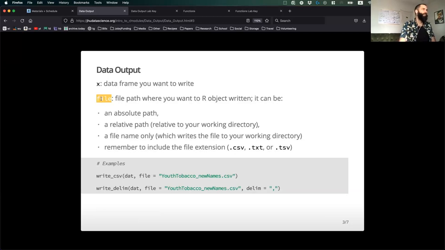This file path can be something like an absolute path, which specifies something like C/documents/intro to R/ the file name. Or it could be a relative path. Say you already have an intro to R directory that you're working in, that's your working directory, and you might just say, save this to the data folder within that existing directory. Or, if you just specify a new name like youth tobacco, it will go into your current working directory. Always remember to include your file extension, .csv, .txt, or whatever. With write_delim, just like with read_delim, you'll have to specify the delimiter for different cells in your data.